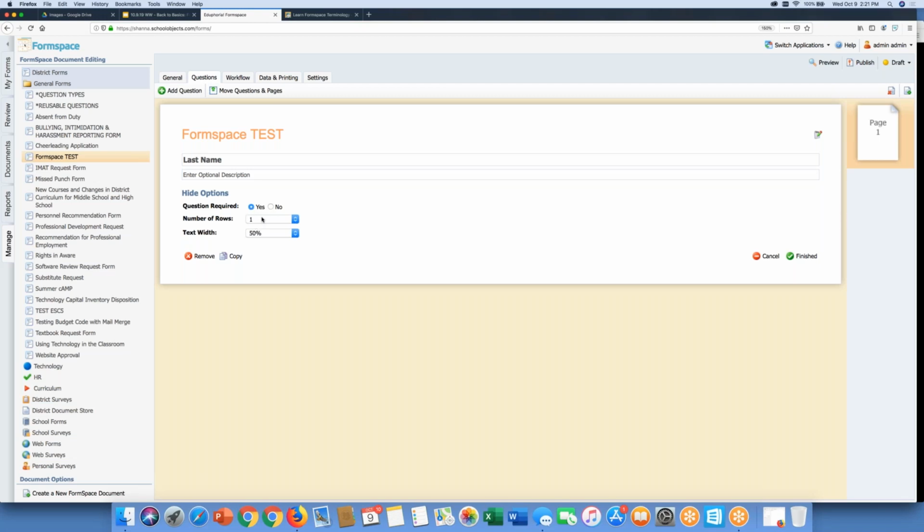I have the ability to give them more than one row. I don't think they need that for their name only, but if this was a different kind of text question and I wanted them to write a bunch of information, I can give them up to 10 lines of text to do that. And then I have the ability to make the width of the question different. So you can see here that 100% goes all the way across. That is my width. By making it 50%, this text box is going to be about halfway across the page. I can change that if I want to, but I'm going to leave it as is and say I'm finished.